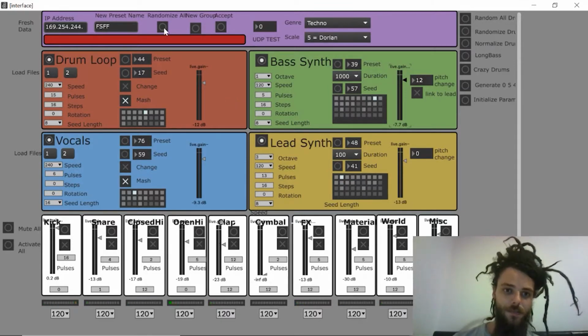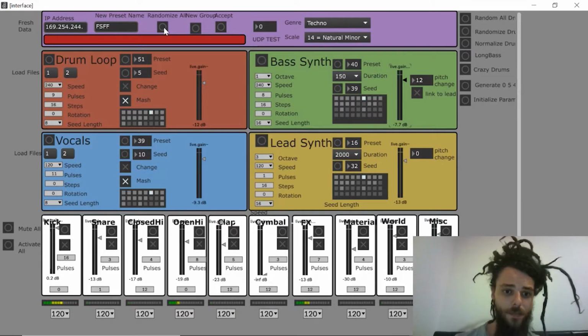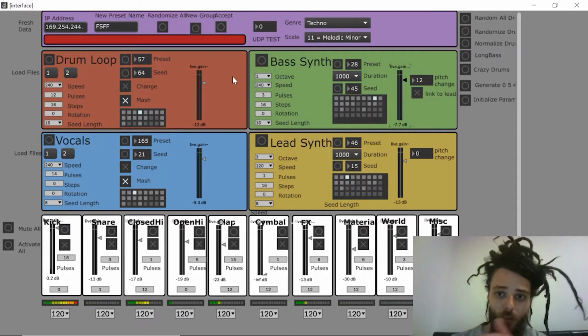So that's not sounding great. Let's change everything. Might have to press it a few times to get something sounding good. So just say I like this, but I don't like the bass synth. I can now go ahead and edit that. So I like all of the rest. Let's change the bass synth.